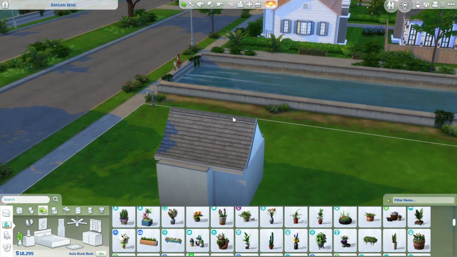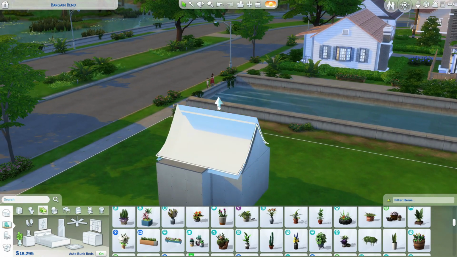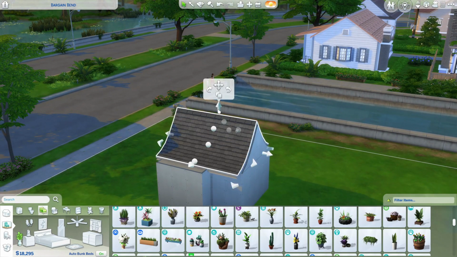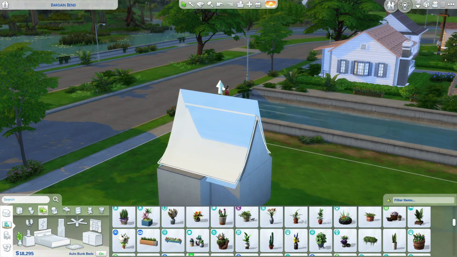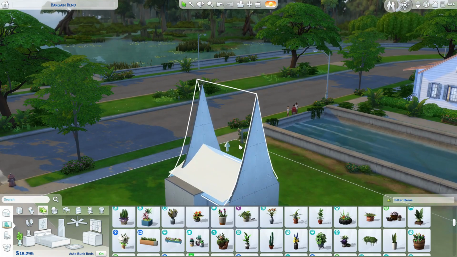Okay, another tip for the roof is, as you can see, the roof snaps. If you want to freely move the roof up and down, all you gotta do is press Alt, and you can freely place your roof at any height you want.